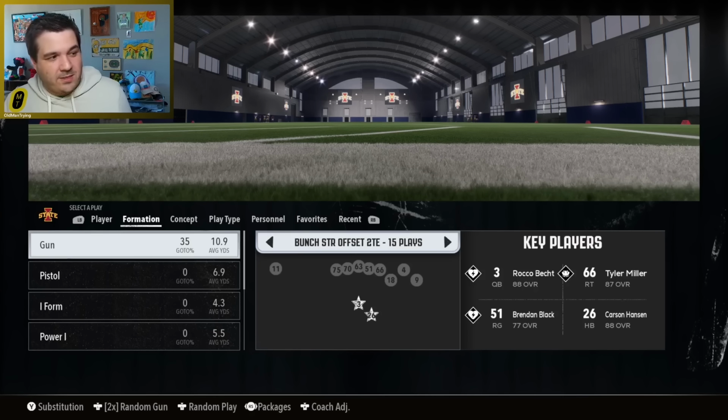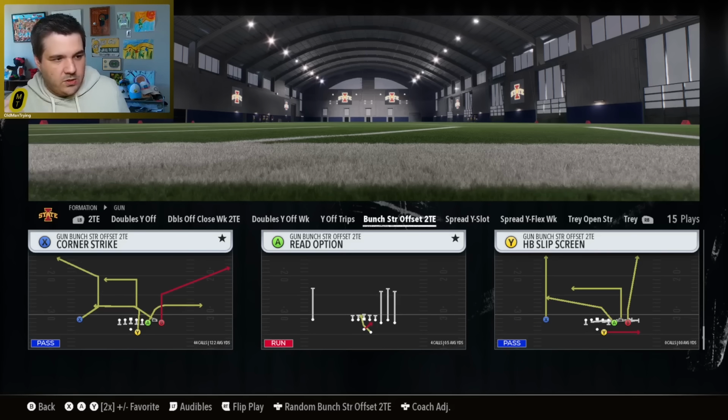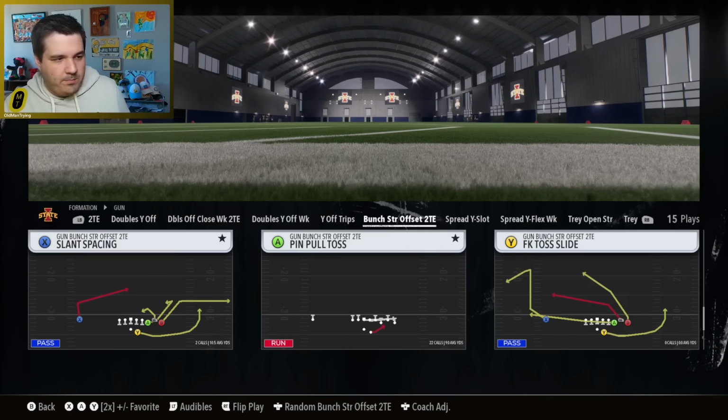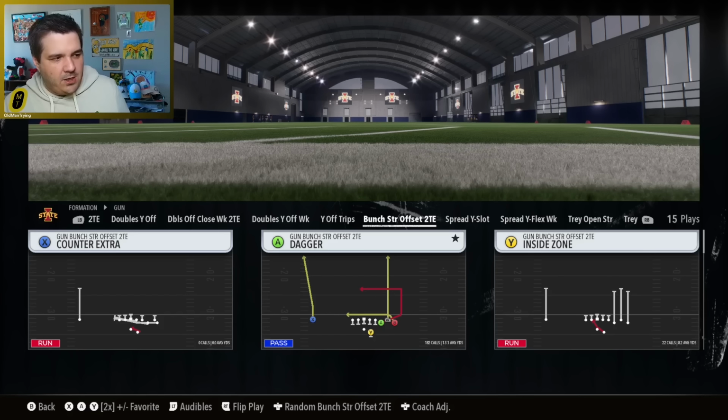Now, where we get into trouble in this game is right away, I go away from the whole idea of doing the power run, and we come out in bunch strong offset. I throw one of the worst passes you're ever going to see in your life. Just a fair warning for you. But it is a pretty good bunch strong offset. You have dagger, inside zone, corner strike, a duo, pin pull, toss, all the ones you should know that we like to have in our bunch strong offset. The only thing missing is a flood play, but really we don't go too much into any of the shotgun.